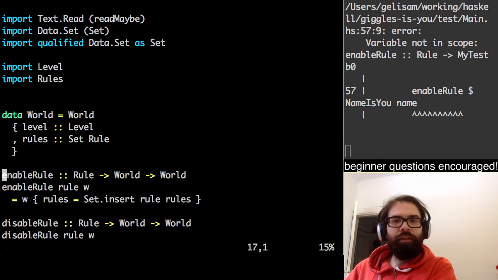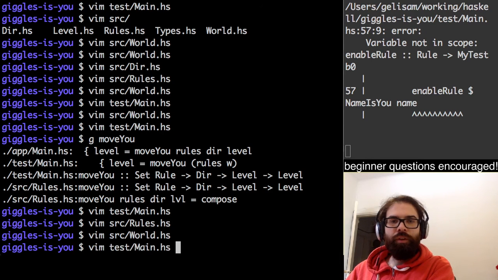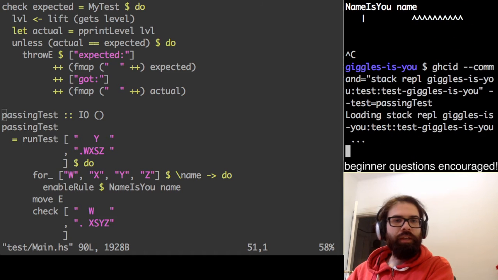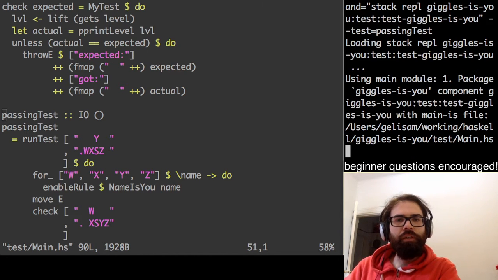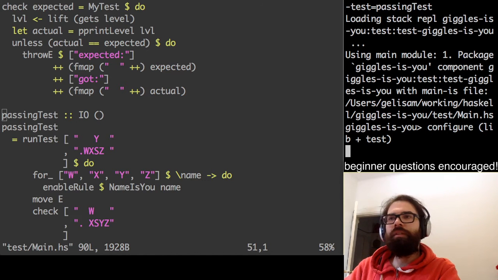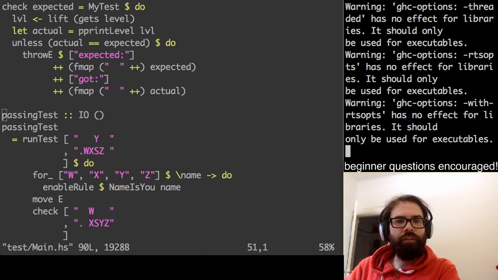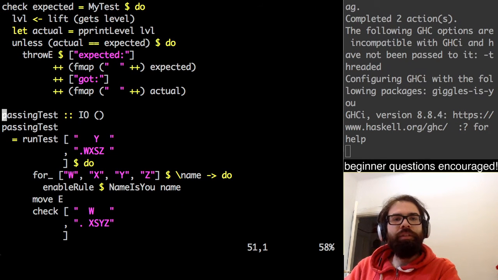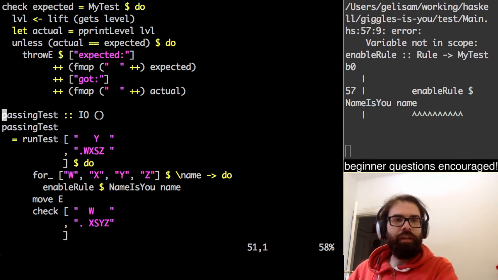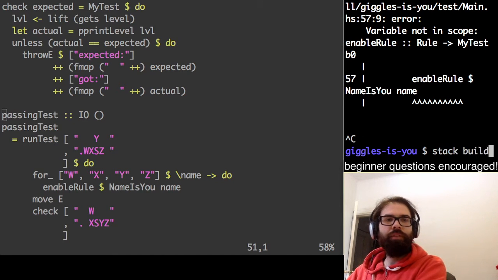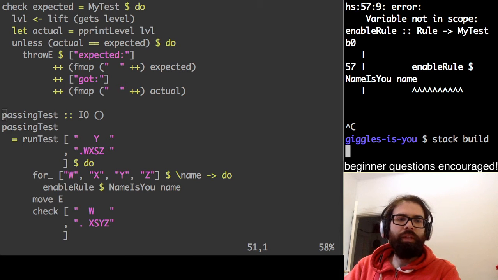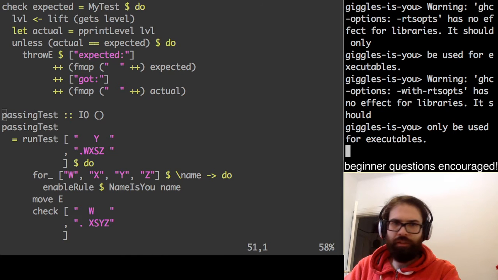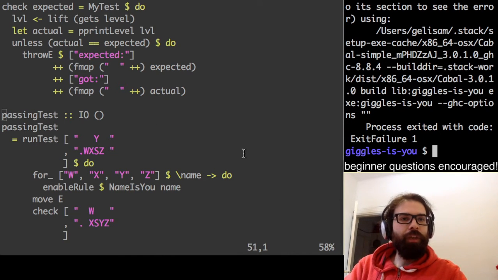All right, so I think I need to run this again in order for it to see that new function that I've defined. It could be that I need to do more than that, such as importing it. No, I'm already importing world. It could be that I have to rebuild the library. Yeah, I think I do. So stack build. I think this will build the library and executables, but not the tests. Nope, it failed doing something.